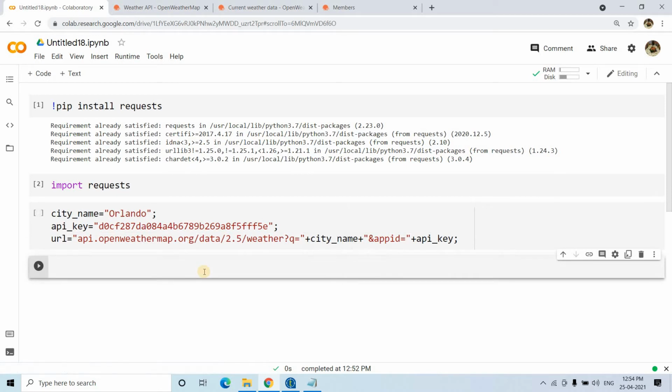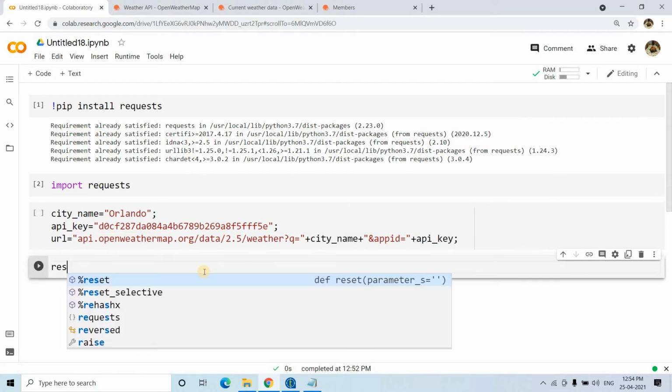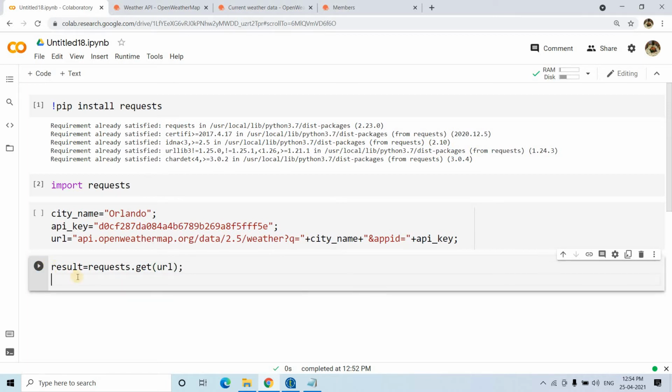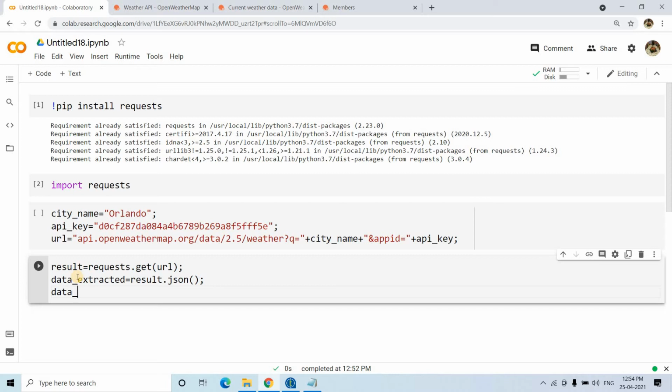Once the URL is created, to get the data from URL you have to use any variable name. You can use result equal to requests dot get method, and we have to pass the URL. So this result we want to get in terms of JSON, because extracting element from JSON will be nothing but like extracting element from dictionary or list. So we'll convert this to JSON. Data extracted equal to result dot json.